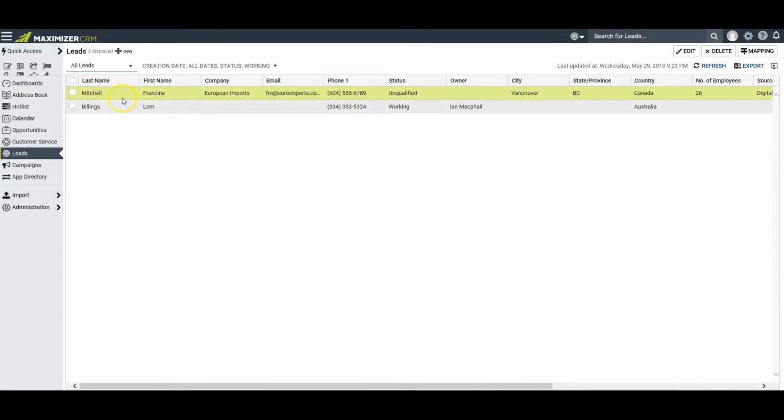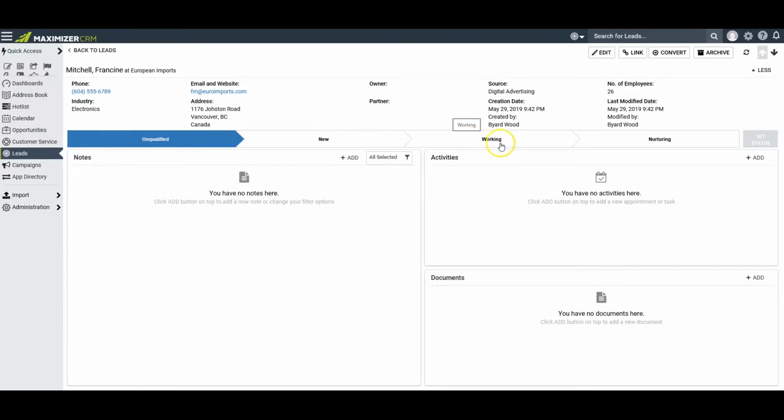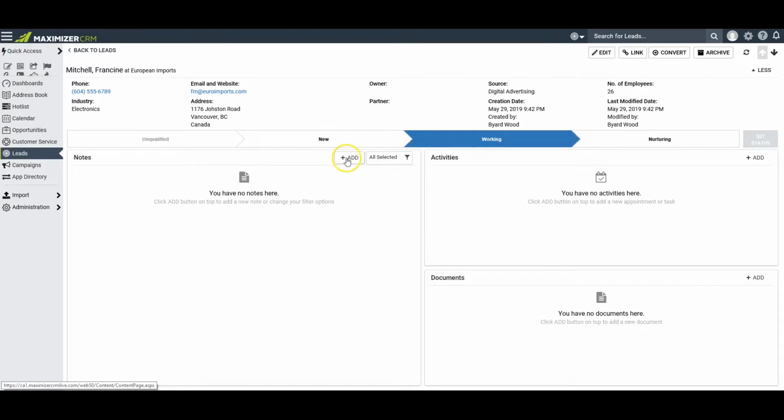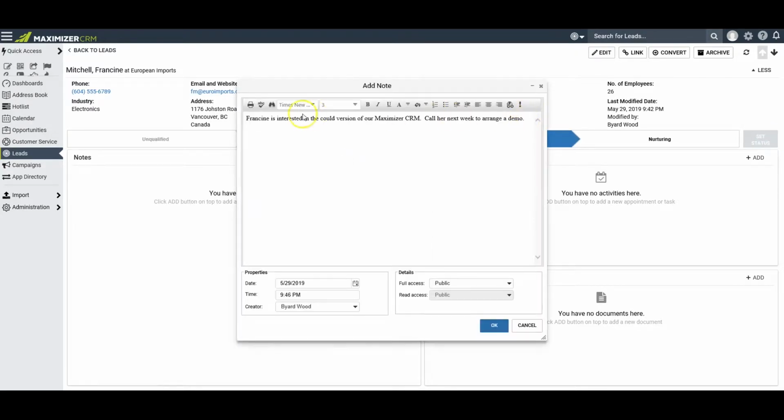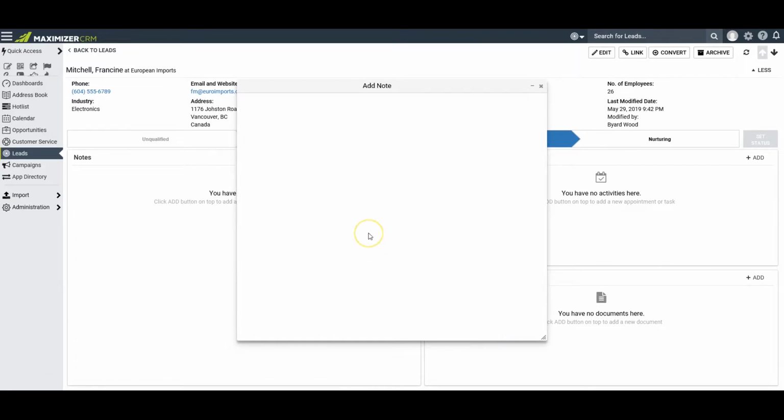And now I have a new lead that's in my list of leads here in my Leads module. I go back to her record and decide that she's progressing well enough I can consider this to be a working lead. I click on Working and click on Set Status. I also add a note for her. I enter the note, which you'll recognize is date and time stamped exactly like the notes we do everywhere else in Maximizer, and I click OK to save that note.